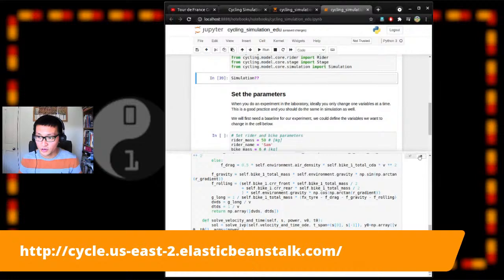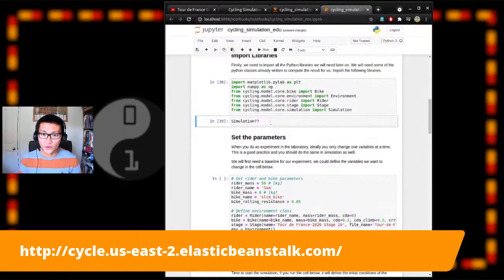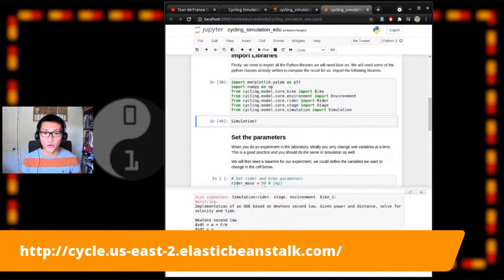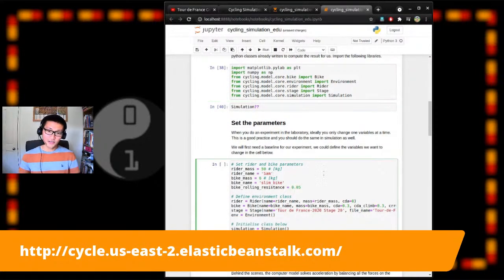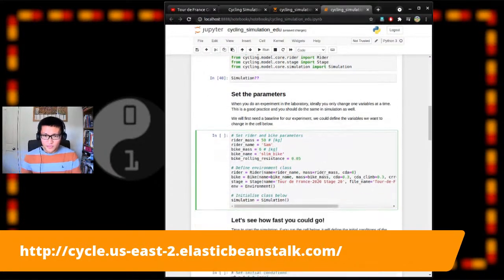Okay, so let me just close this for now. A double question mark will give you everything in that script, and a single question mark will only give you the documentation bit, which is human readable. So this is quite useful as well. Cool. So double question mark and single question mark. Okay, let's do some experiments.